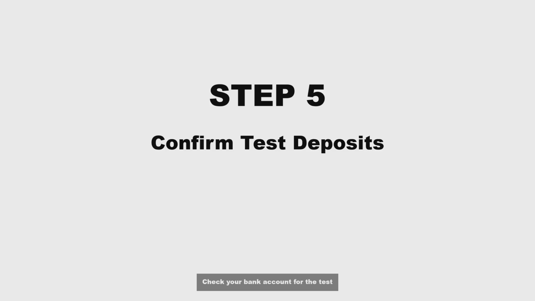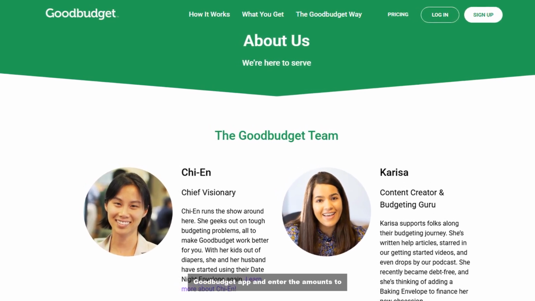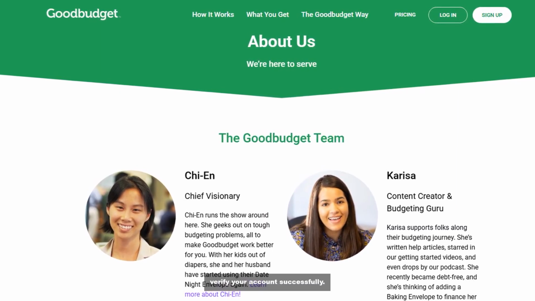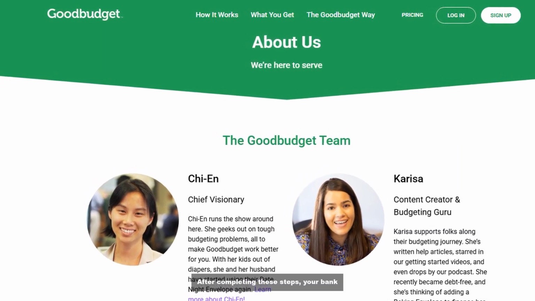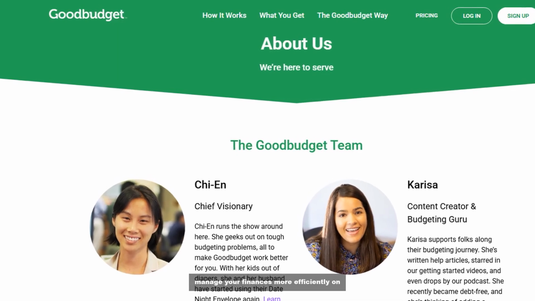Step 5. Confirm test deposits. Check your bank account for the test deposits. Once you see them, return to the Goodbudget app and enter the amounts to verify your account successfully. After completing these steps, your bank account will be verified, allowing you to manage your finances more efficiently on Goodbudget.